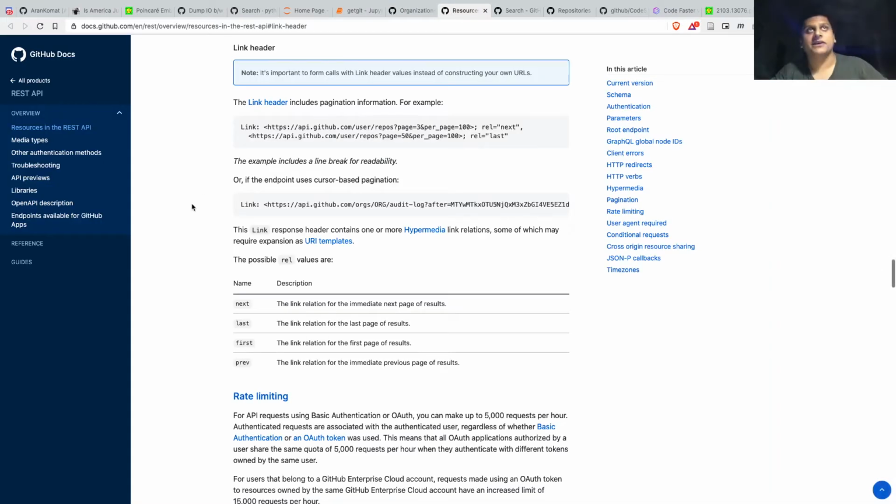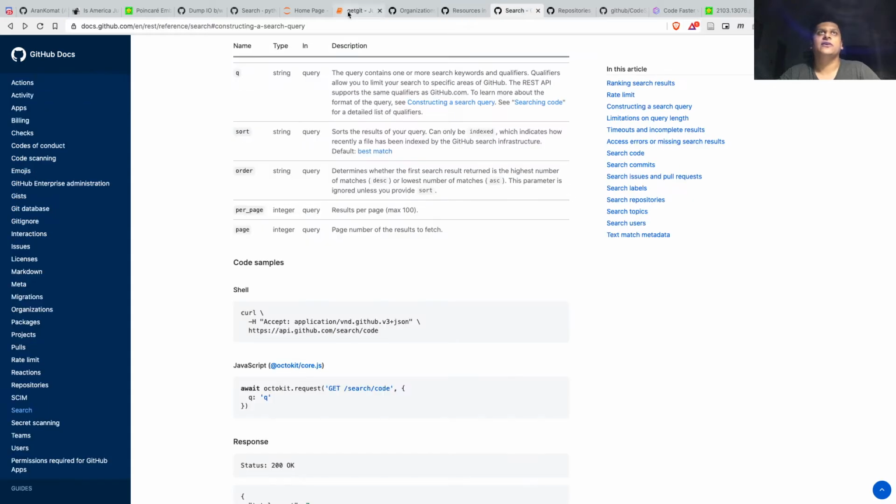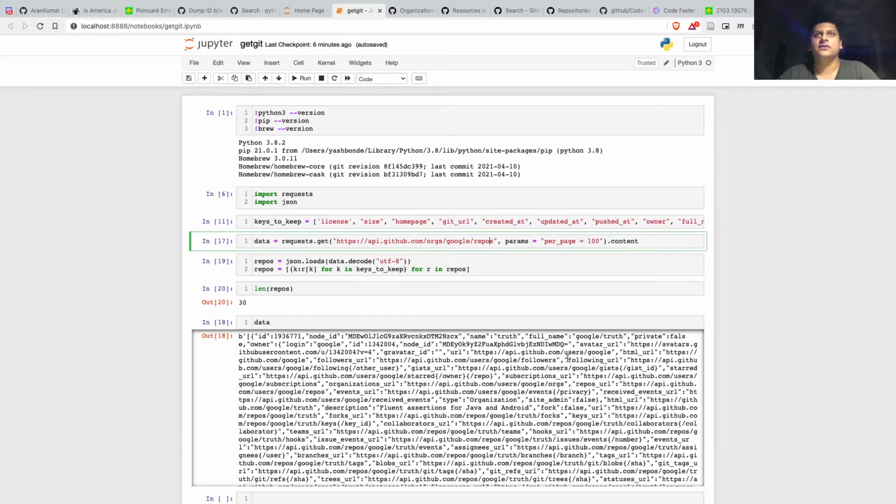Exploring GitHub APIs. Repos page is equal to 3 per page. Okay, let's just try to hit this exact URL and see what happens.